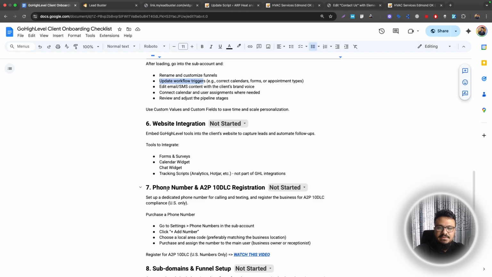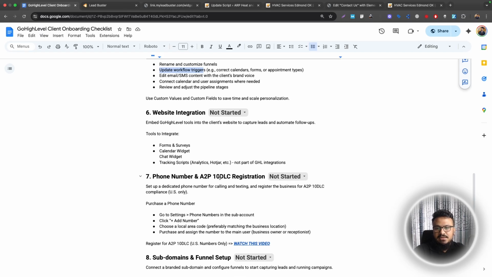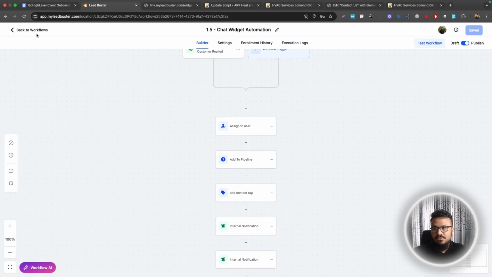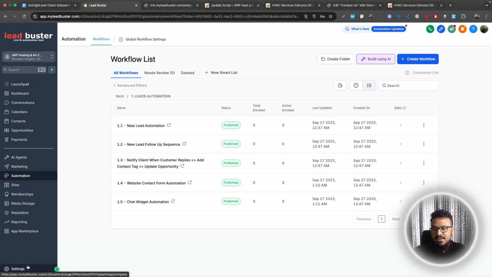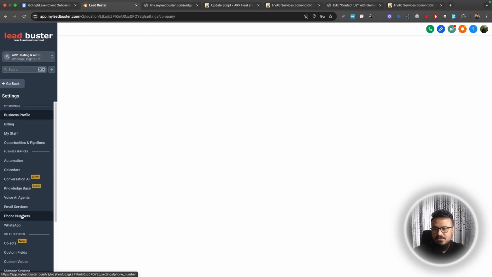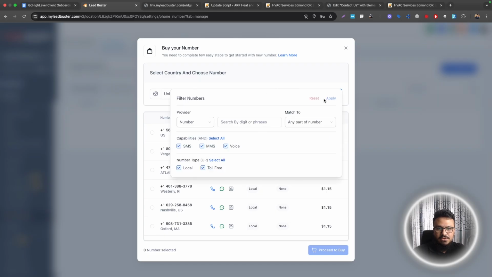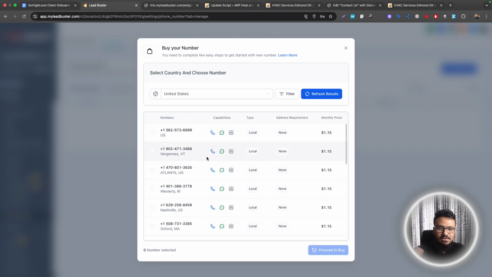The 7th step is getting a phone number and A2P 10DLC registration. So this is for US phone numbers. The A2P 10DLC part, if you are onboarding someone outside the US or outside Canada, you do not need to do A2P 10DLC, but get a phone number still. So here under the HighLevel account, go to settings, go to phone numbers, add a number, just select the country, refresh, and put your filters in, then you'll see the phone number and get it.